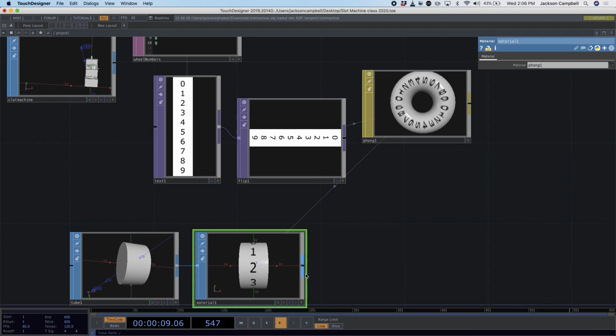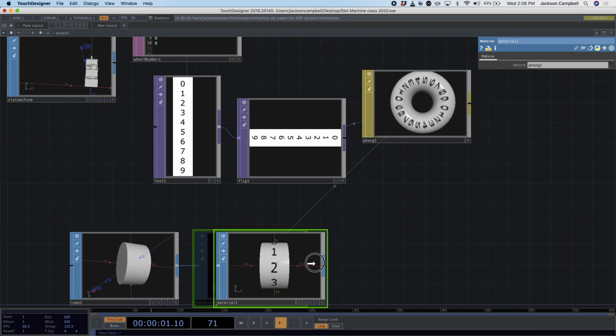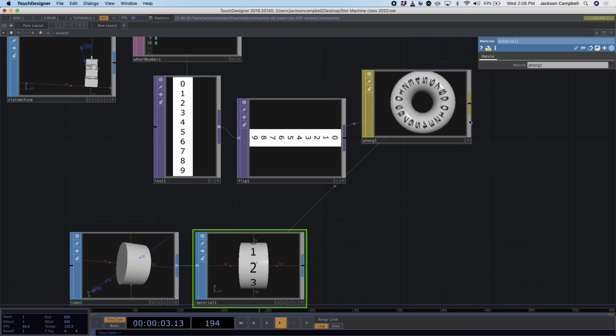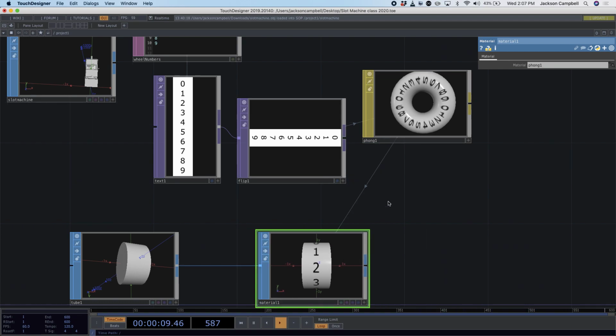I'm getting the red X on mine, and I typed in Fong1. Did you change the name of Fong1? Hold on, no, for just some reason it was not connected. Yeah, once you get that association working, you'll see it draws a little arrow between your Fong1 and the material, showing you that association between the operators.